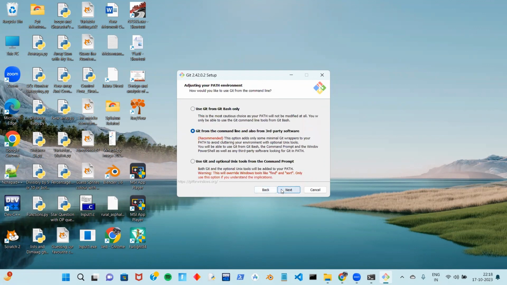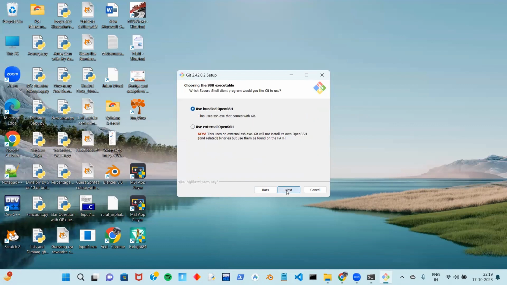Let Git decide. Use Git from Git Bash only? No. Git from the command line and third party software. Both Git and the optional Unix tools will be added to your path. The other option adds only some minimal Git wrappers to your path to avoid cluttering your environment with optional Unix tools. I would say just use Git and optional Unix tools from the command prompt. Since we are going to use it from the command prompt, we'll choose the third option, because otherwise you can only use it from the Git Bash command line. If you're going to use it from this command prompt, just choose the third one. Then for the rest, press next.